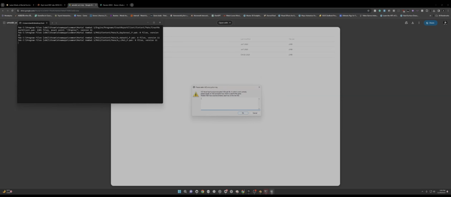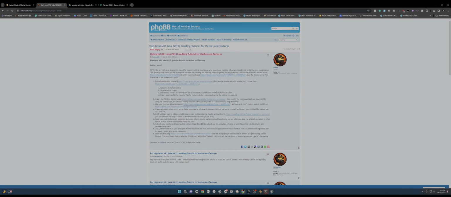It's going to ask for an AES key. You're going to go back to this thread here, and it's going to be right here under set AES key. I said AES key, I mean. You're just going to copy all that, paste it right in there. Once you're done, you'll have this open.